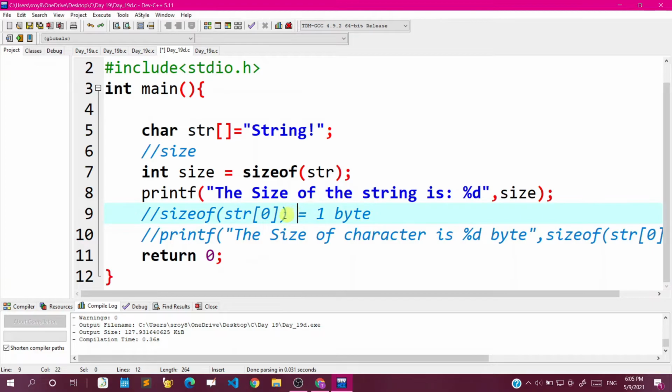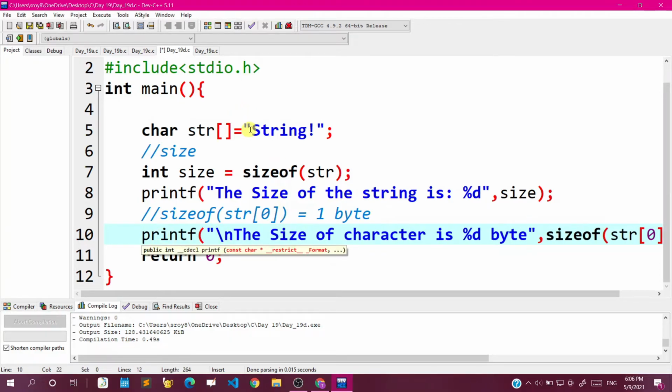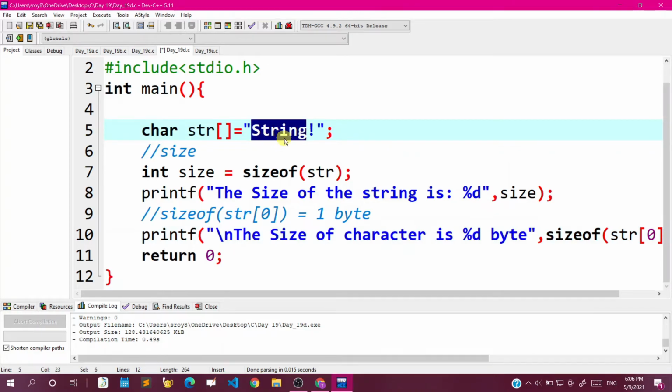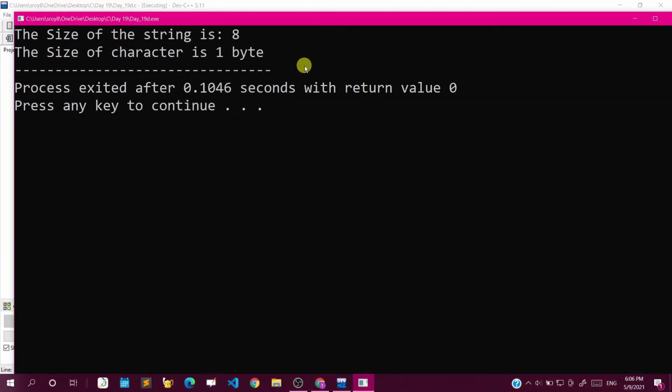You can get the logic pretty well by seeing this comment that the size of the first element of the string is actually 1 byte. So if we try to print the size of a character, we will get 1 byte as the result. Let us try this as well. We uncomment this and print it on a new line. Here we have already given an input, so we are expecting the length as 1 2 3 4 5 6 7 8. So the length should be 8. Now if we print this, we get the length is 8 and the size of a character is 1 byte.